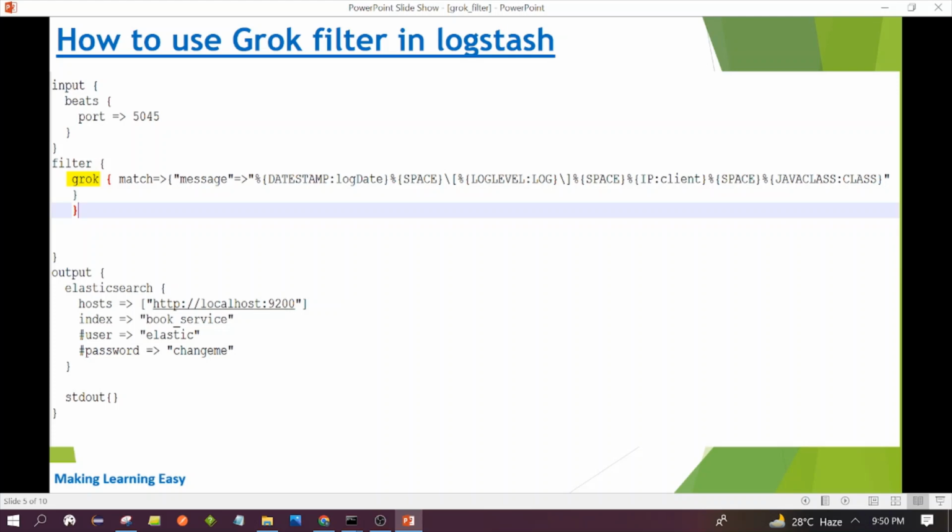Now we have discussed what the Grok filter is and how we can use the Grok pattern. Now, how to use the Grok filter in Logstash? This is the Logstash configuration file. In the filter component we will use the Grok filter. This is the syntax: you need to write grok, bracket, match. Message is the field name which will work as the input. The message field will be present in the event received by Logstash. That event would be sent from Filebeat in our application. In that event, message would be present, and on that message this Grok pattern would be applied. This is how we can use the Grok filter.